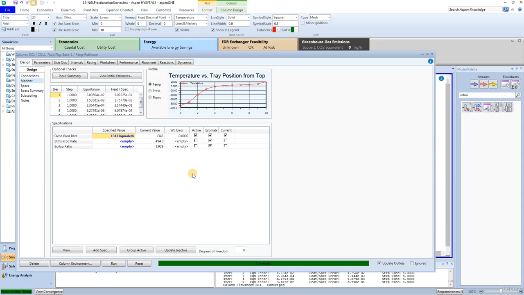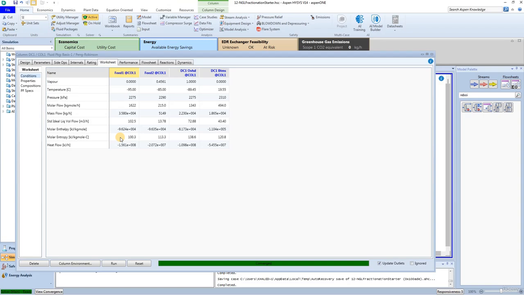reviewing results. The second option is the Worksheet tab. Much like on other HYSYS unit operations, the Worksheet tab displays conditions, physical properties, and compositional data for all attached inlets and outlets.